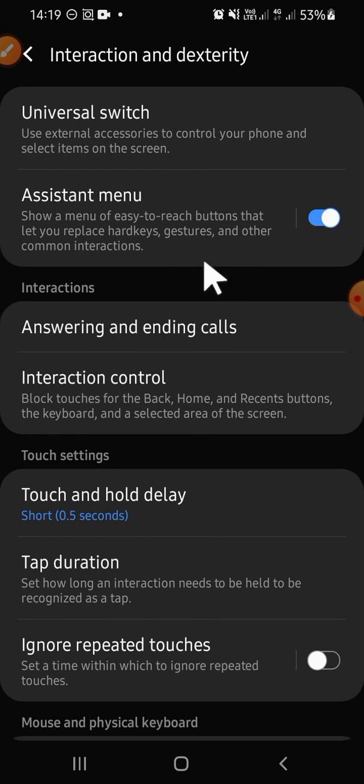You can try it by yourself, guys. And that's how we can show or enable the cursor on a Samsung phone.